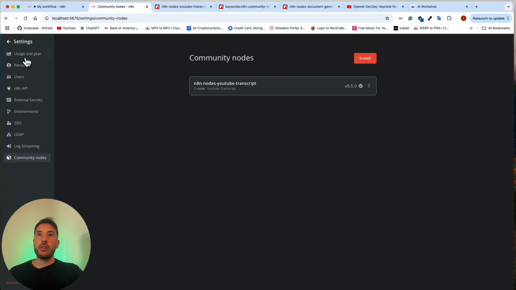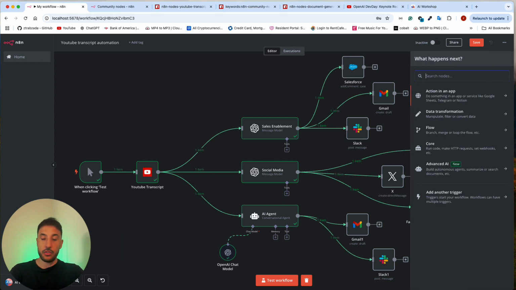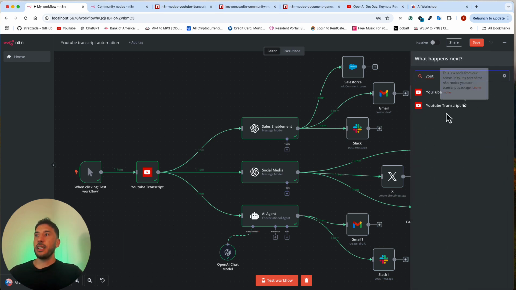So next time you come to your workflow, if I click on add node and search for YouTube, as you can see right here, the YouTube transcript node is available for me. Next to it is this little box that says this node is from our community. It's part of the n8n nodes YouTube transcript package. Okay, so that's the difference.